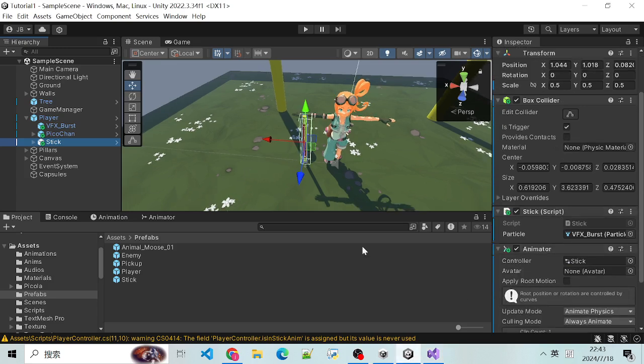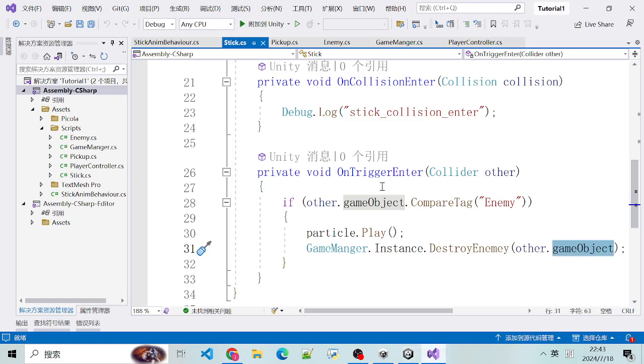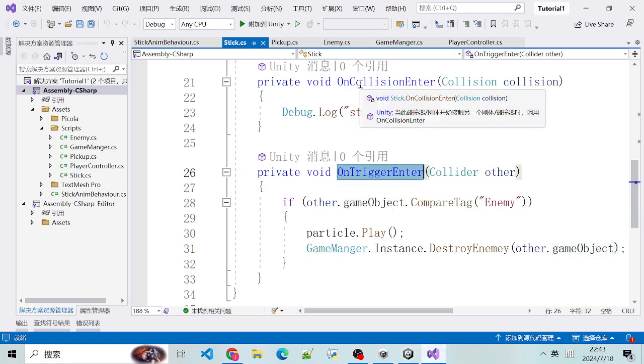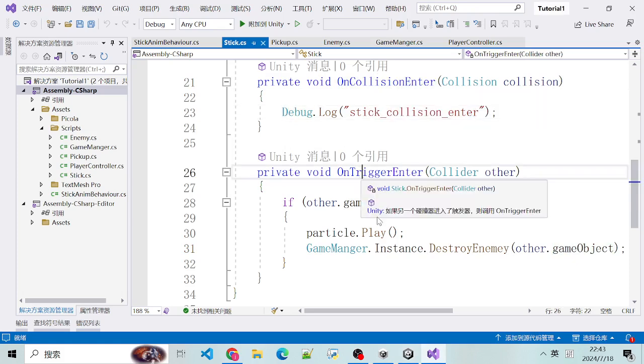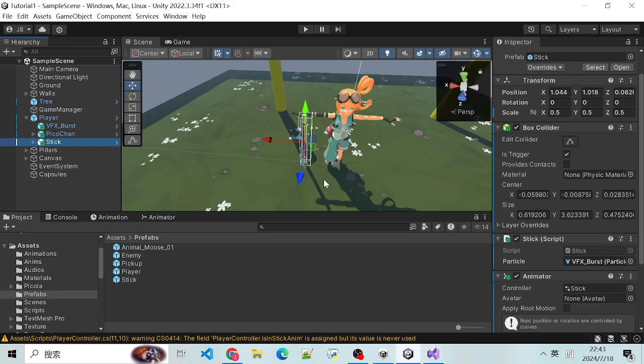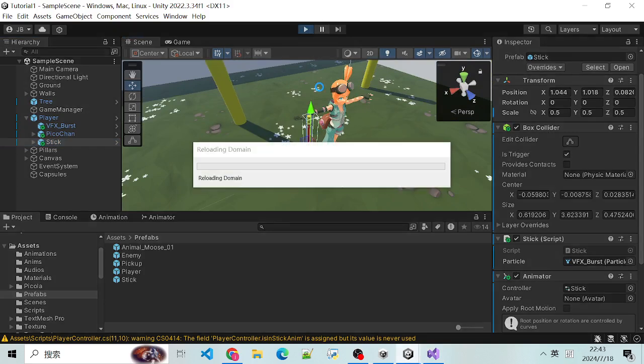So it's very simple. First, click on this box. Then use this function and move the code in OnCollisionEnter to OnTriggerEnter. Now we will run it to have a try.